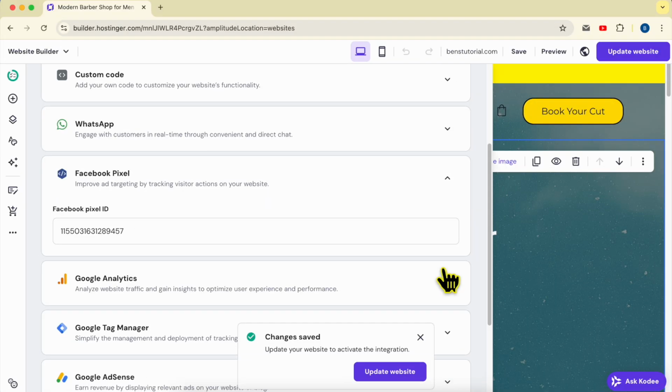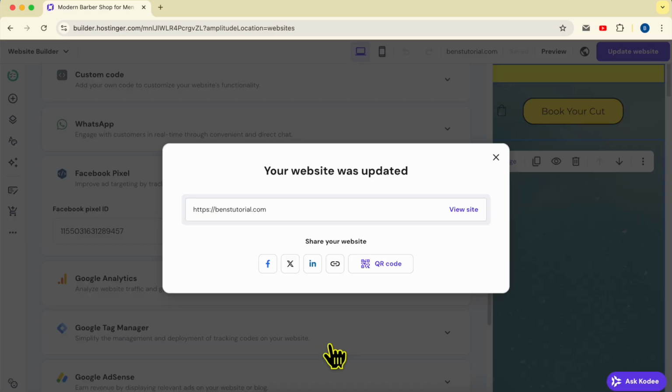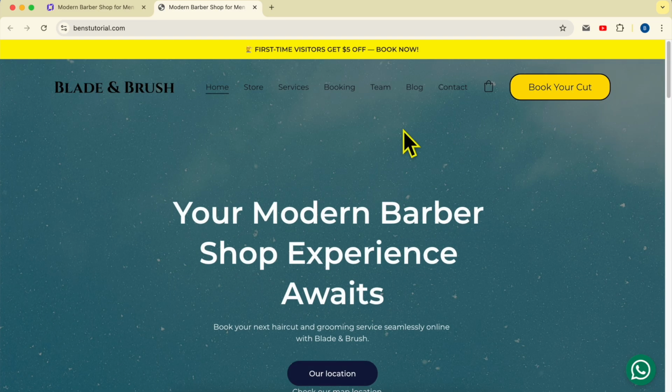Click on save. And don't forget to click on this update website button or click on this one from this corner. It's the same thing. Now let's give my website a visit. This is my website. I'm sure that my Facebook pixel is installed successfully. Now I will show you how to make sure that your Facebook or Meta pixel code is successfully installed on your website.